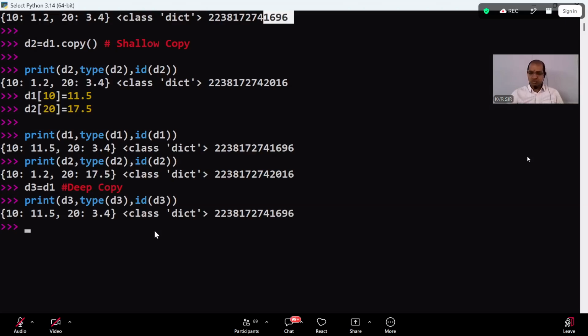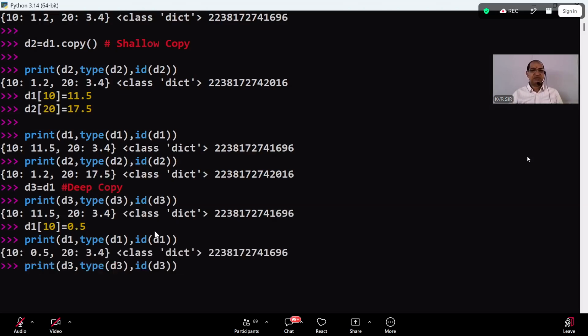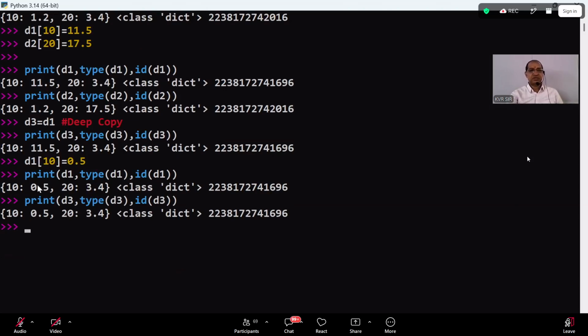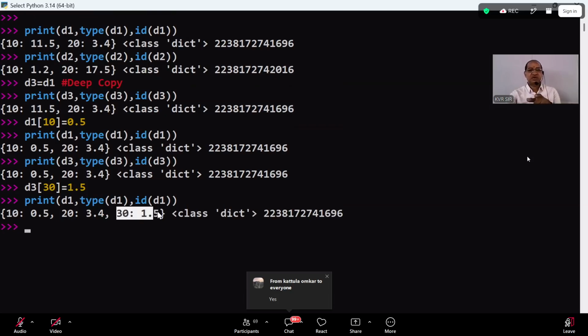Yes. So if I do the changes with D1, D1 of 10 is equal to 0.5, print D1, print D3. Is it reflected to each other or not? Yes. D3 of 30 is equal to 1.5. It is called a modified entry, inserted entry.